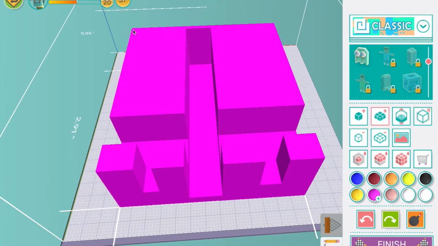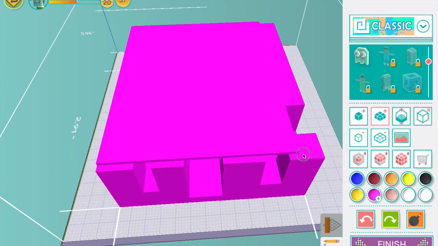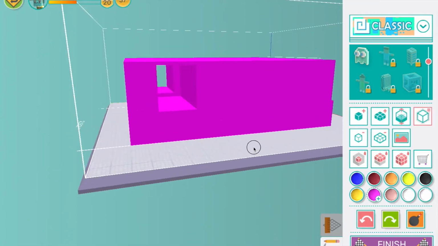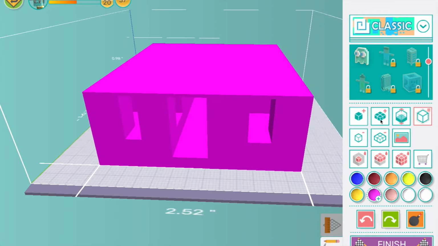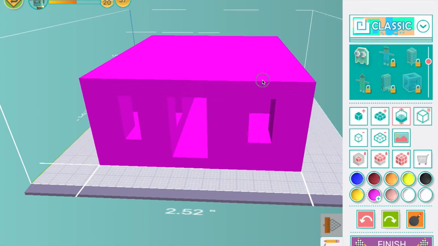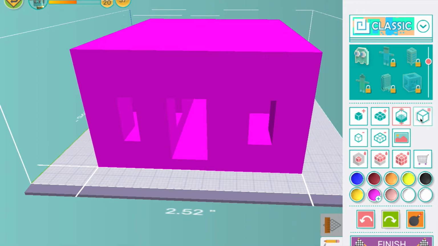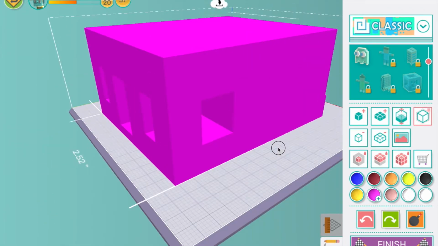Once it's the height I want, I will add the ceiling to my building using the Add Sheet button. And then I can look at it from the side to check that everything looks okay. Then I will use the Add Layer button to make my school roof taller. Next, I want to add a tiered roof.